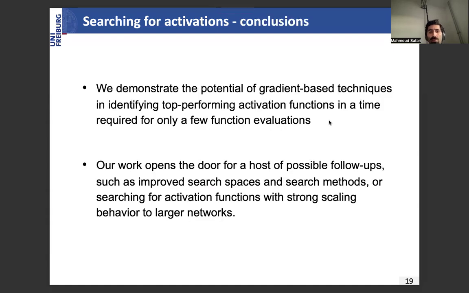So to conclude, we have introduced a gradient-based technique that is able to identify top-performing activation functions in a time equivalent to only a few function evaluations. As the first such work, our proposed approach is not intended to present the optimal search pipeline, and instead, we expect this work to open up a host of follow-ups with improved search settings and search spaces.